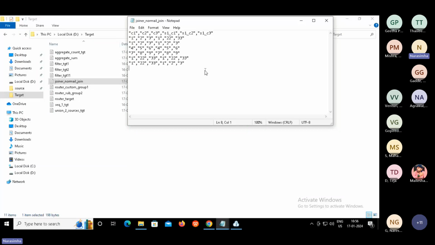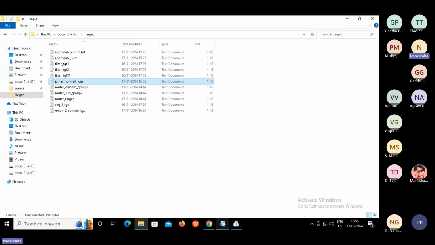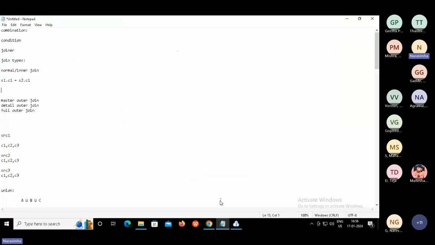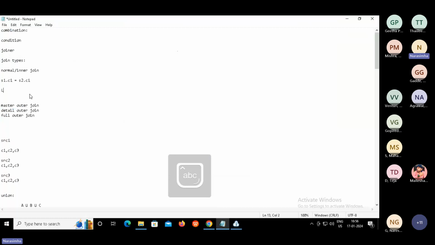Fine. Now the question, let us say we need to start capturing all the records in the source, but matching records from the master or detail source. How do you take care? That's where we got master outer or detail outer. If you take a simple example, which we all know, you will be knowing it: left outer join.